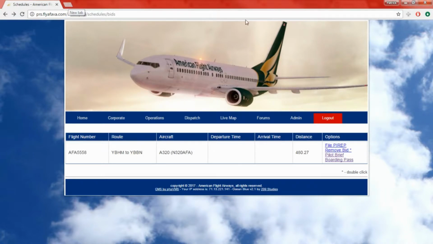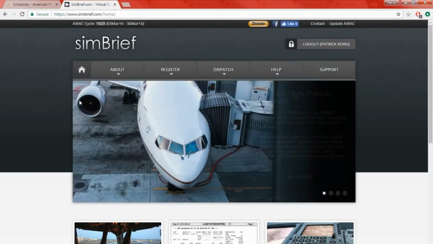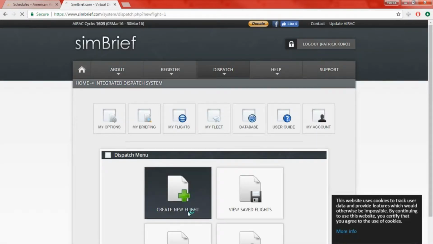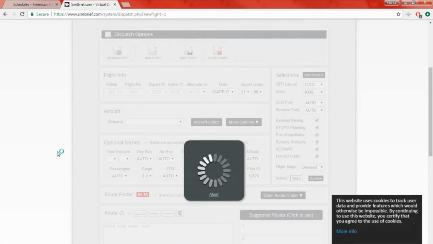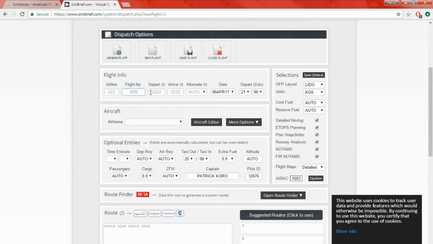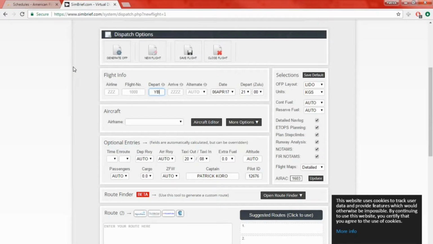So if we open up a new window on here and go to sim brief, now we're going to go to the dispatch system, create a new flight, and this is SimBrief. This is a great place to get routes. So this is going to be, as I said, Yankee Bravo Hotel Mike, and Yankee Bravo Bravo November.